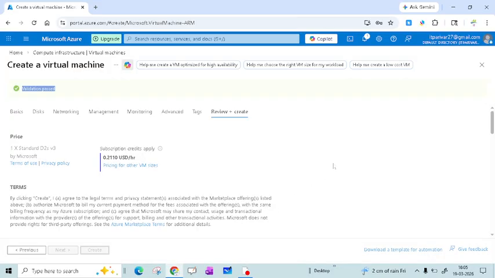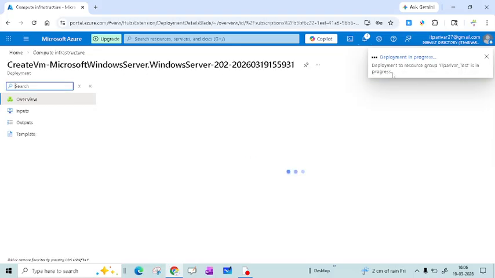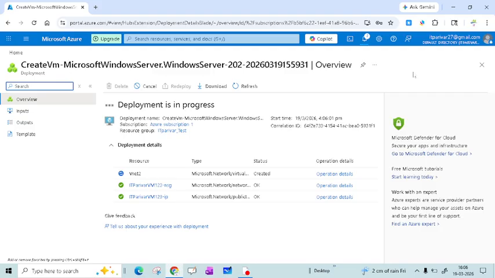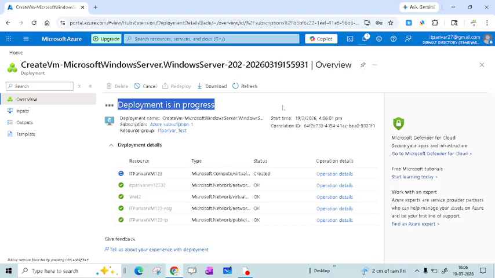Okay, yes, you can see here initializing the deployment, submitting the deployment template for resource. Deployment is in progress. Deployment is in progress. Once it is created, virtual machines will be created. You will see here virtual machines or deployment successful.